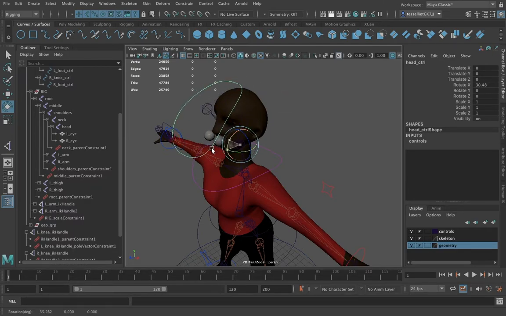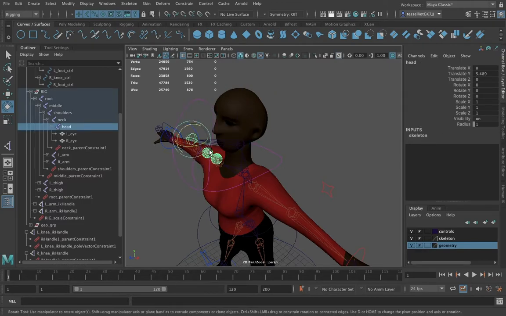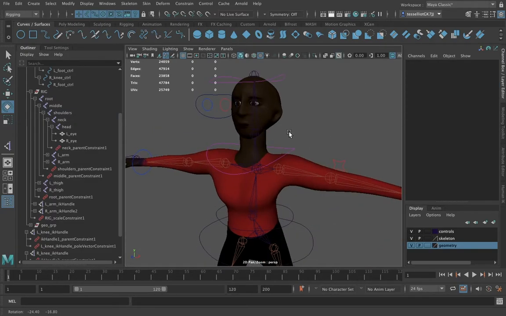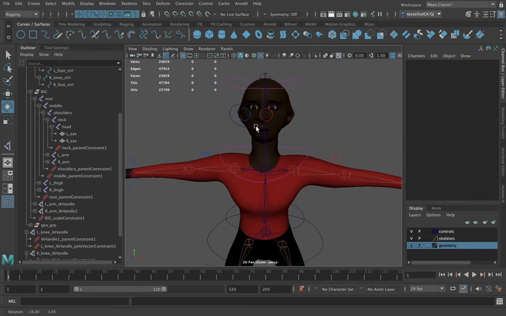Now it's not bound, but the eyes go with it. You can see that, right? This head joint, those are parented to it. And so when I rotate the neck, the eyes rotate. So that'll look great. But what I want to do is be able to move the eyes around, move the direction in which she's looking.